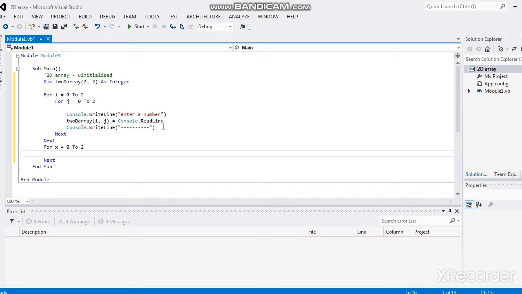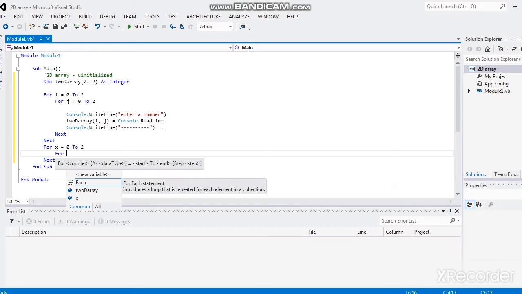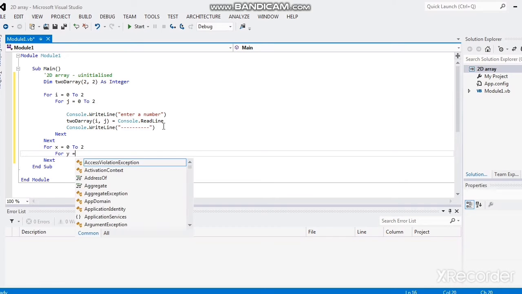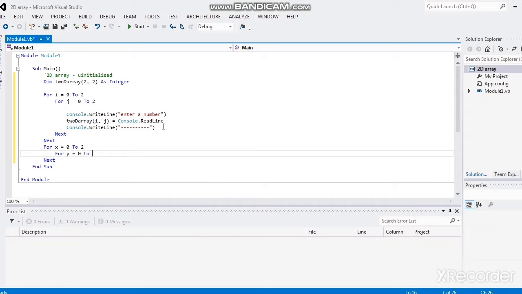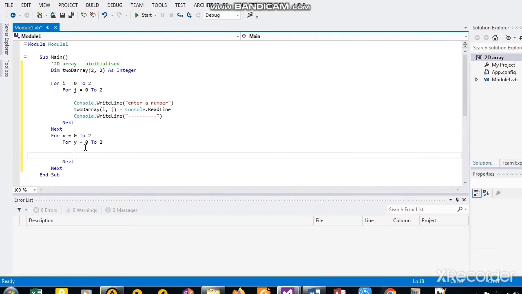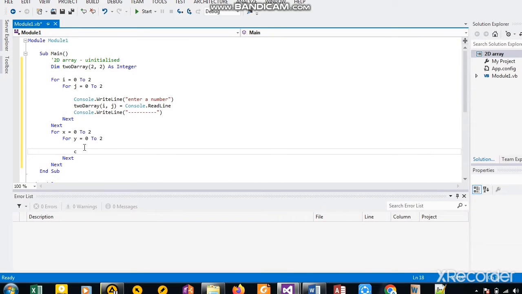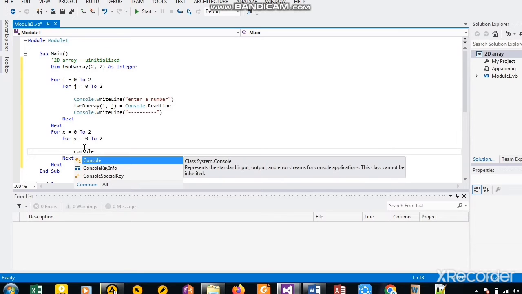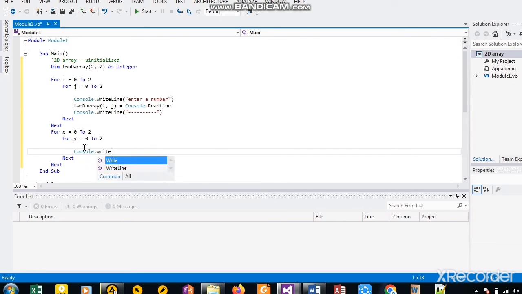And then the next for loop is going to output the column. So I'm going to call it For y, which is also going to run from 0 to 2, like this. So this is how you then output. So when these loops run every time, it's going to display this information, Console.WriteLine.